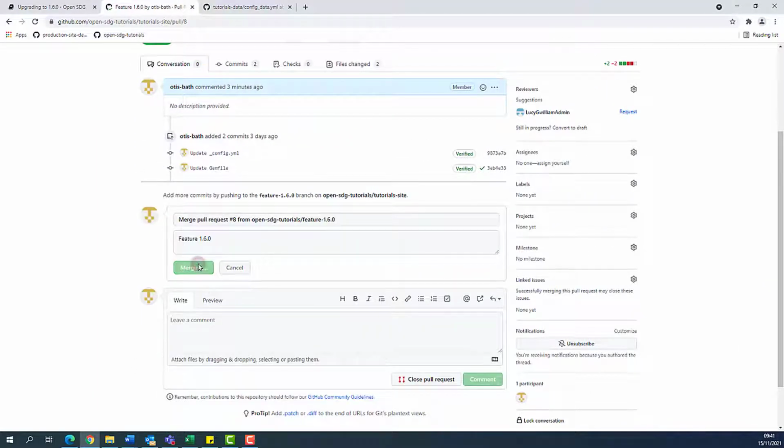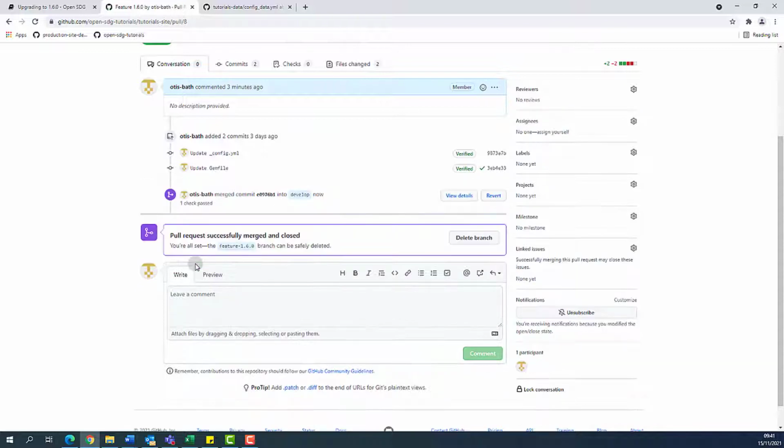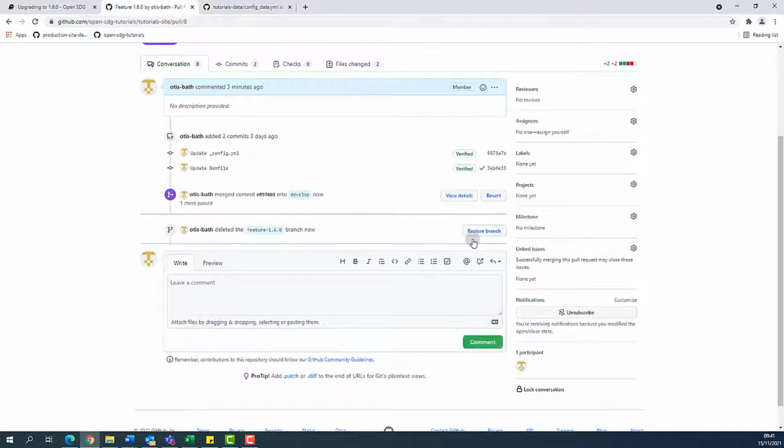And then when these checks have completed, click on Merge Pull Request and then Confirm Merge. And then once again, if you want to delete this branch, you can do so here.